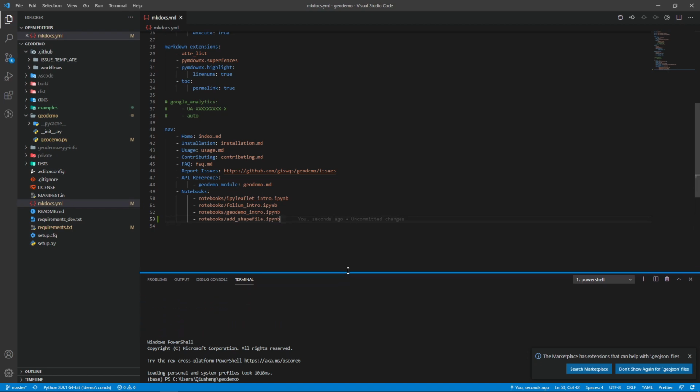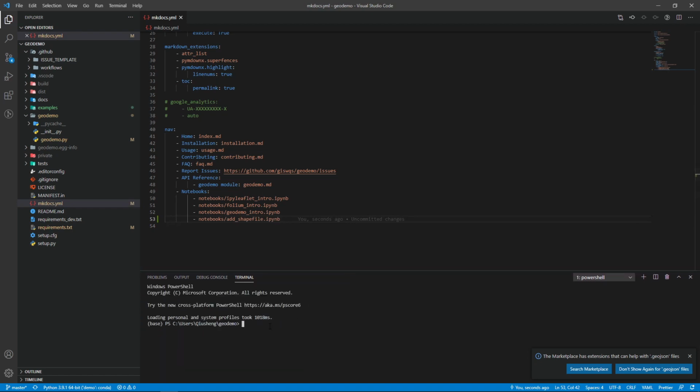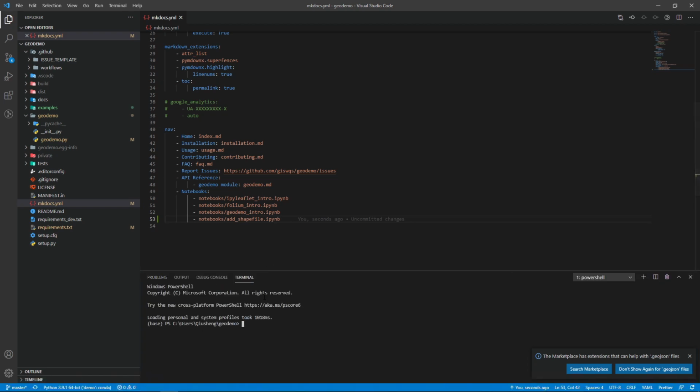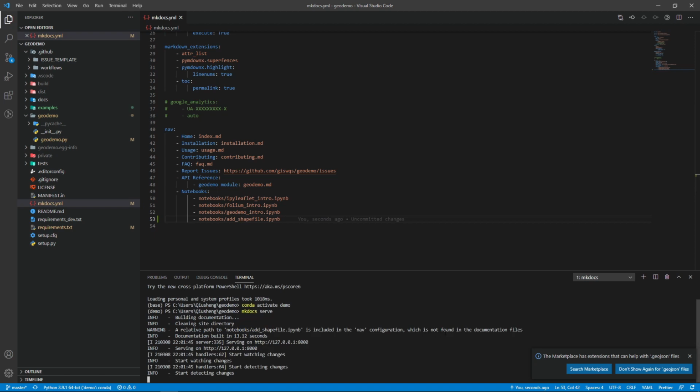Once you have this, we can open the terminal. You can open the terminal from here, or click here and then terminal. First, we need to conda activate demo. Once you activate, you can run mkdocs serve. Hit enter. It's going to build the website, and this is very useful because you can test the functions in your package. Let me see here. The relative file path to notebooks is included everywhere, but it's not found in the documentation files.